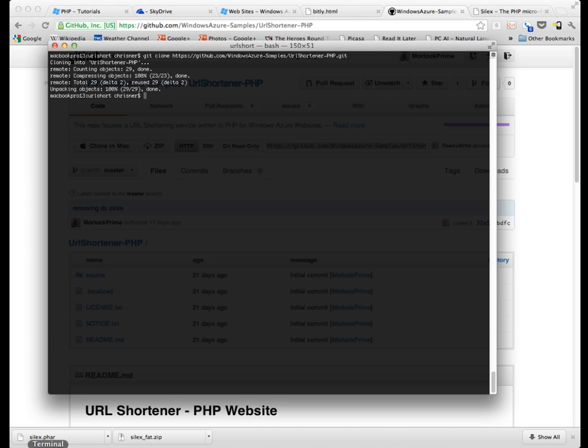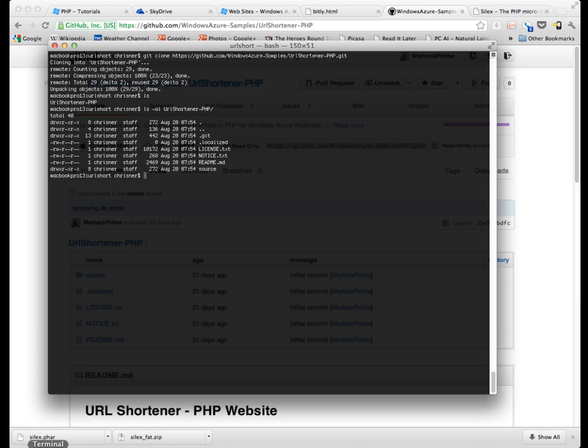So here, we've cloned a repository, so now we have it locally. Now, if you look at the directory structure inside of there, you'll notice that we have a source folder that actually contains all of our source code. Since we don't want to push up the README and the notice and the license file, what we're actually going to do is copy the files out of that source folder and put them in a new directory that we'll use to push to Windows Azure.